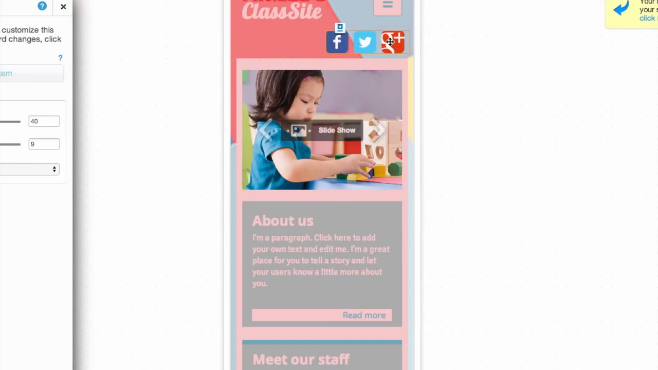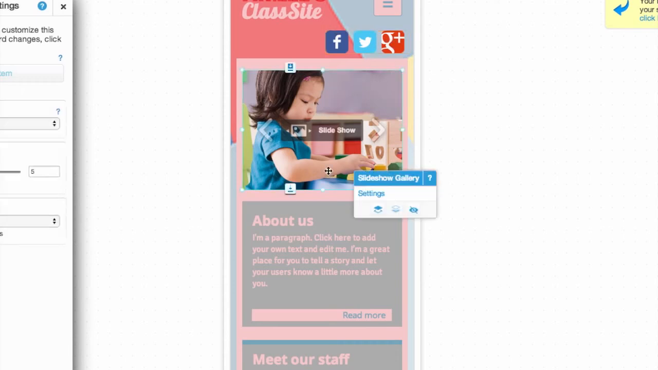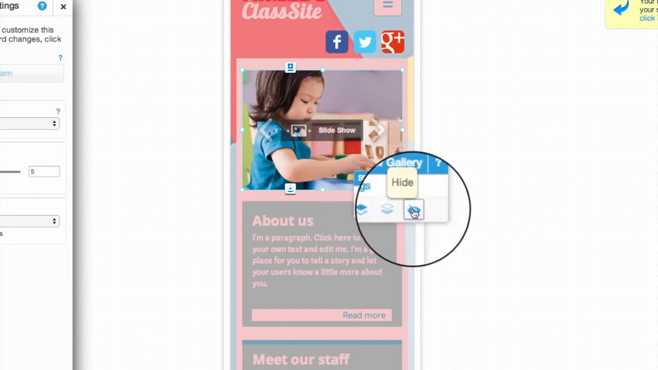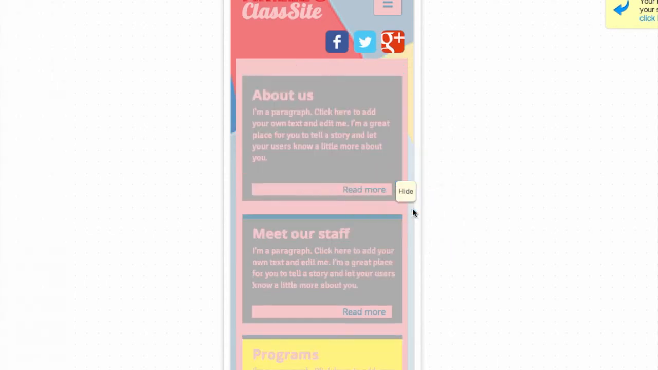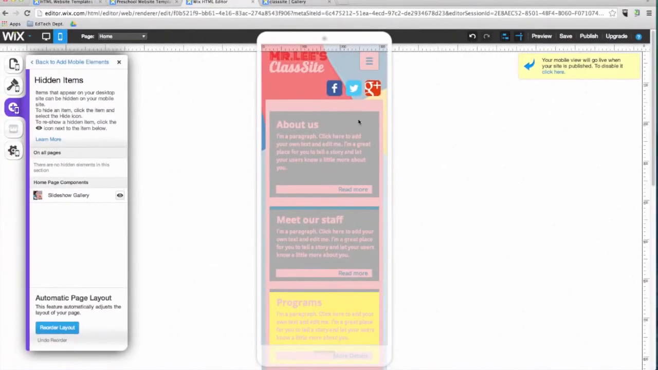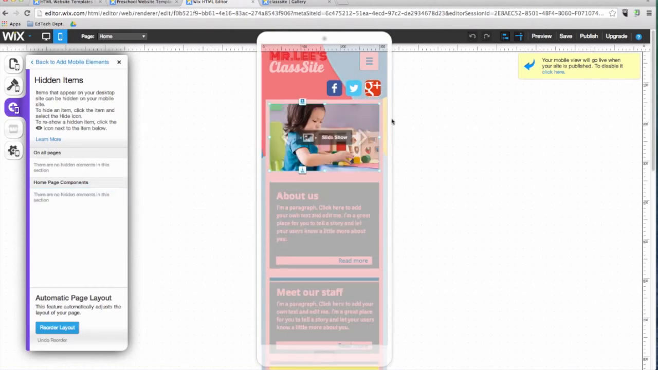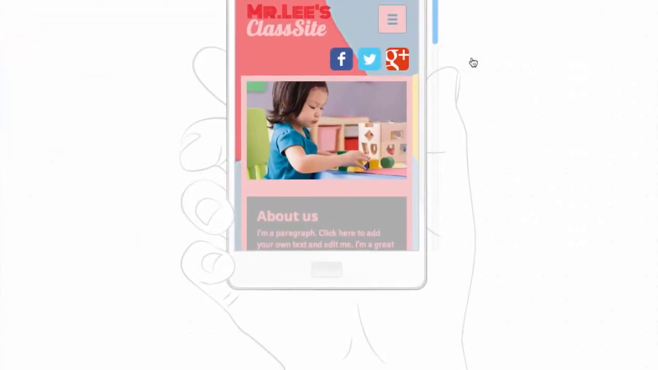The mobile editor works the same way as the regular editor. First of all, you can drag and drop website elements to place them wherever you want them to appear on mobile devices. Second, you can choose to hide specific elements from view on the mobile site. Think you might change your mind? No worries. The elements you hide will be added to this list, and you can always decide later on to make them visible. The Wix mobile editor also has a preview mode so that you can see how the website will look on a mobile device.